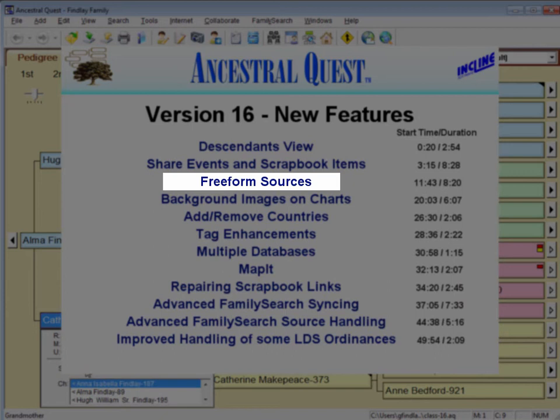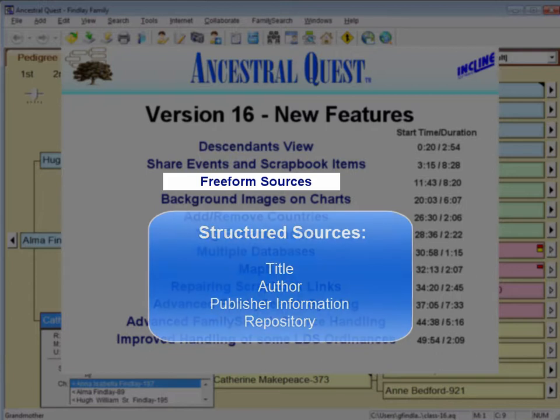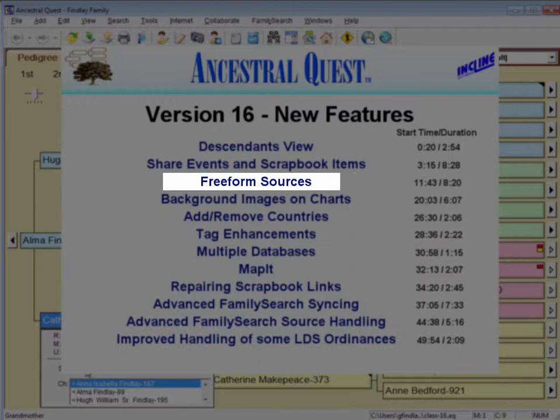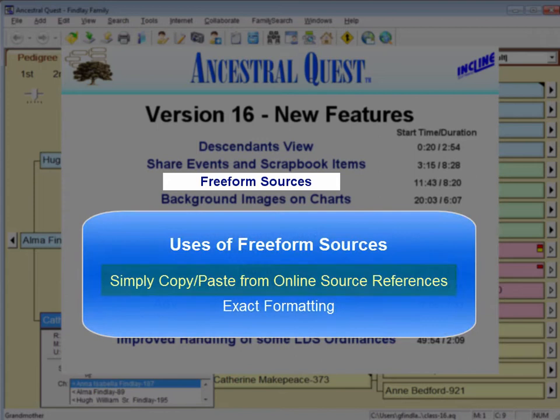Now let's introduce you to the new Freeform Sources. Ancestral Quest has always had the ability to let you record sources of the information you enter into your family database. In the earliest versions, you would enter source information in notes for the person, and the entry was essentially freeform. Later in version 3, Ancestral Quest introduced structured sources, where you could enter the title, author, publisher, repository, and other information about each source in separate fields.